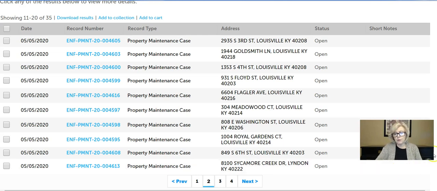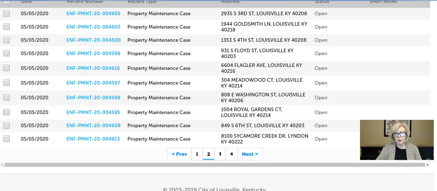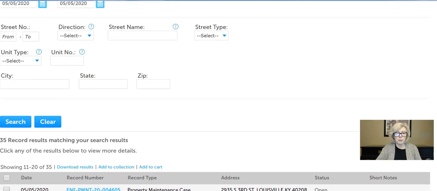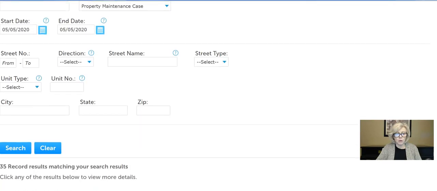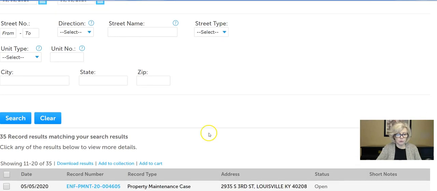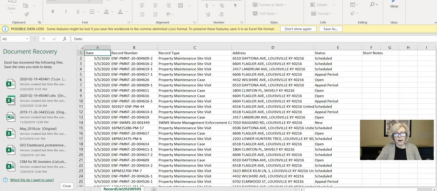But let me show you what happened here. You can also download these properties. You have the option to download these records. So, download results. I did that, and this is what I came up with. It came up with a spreadsheet of all the properties. You could print it out and work it.